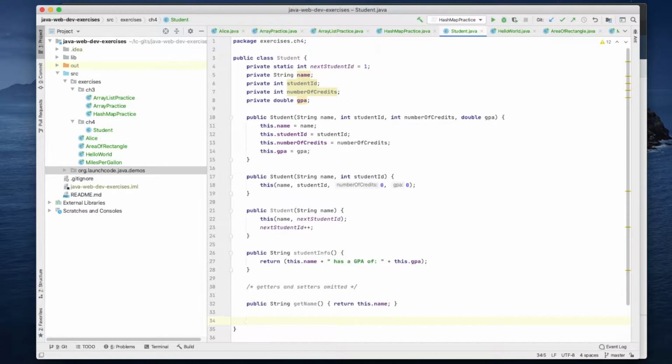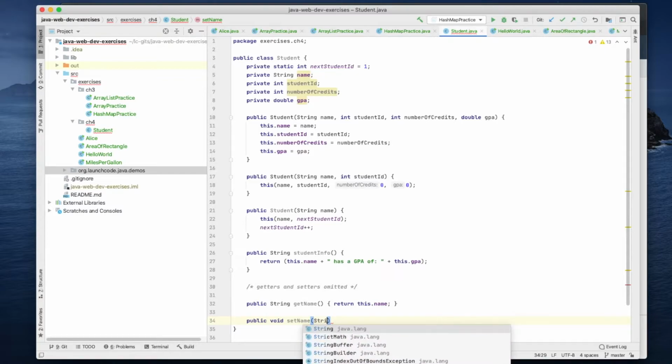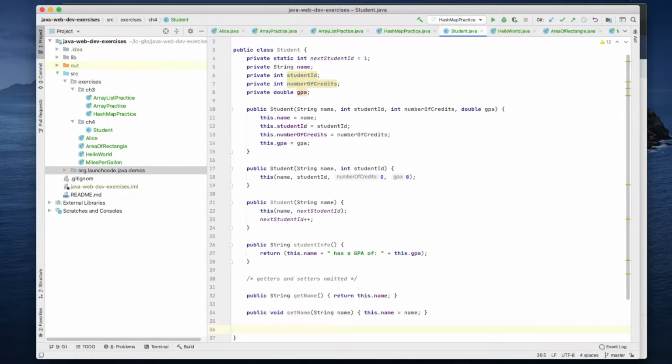Now we're going to create a setter. Setters do not return anything because they're changing the class variable. So we say void. Then we say set name. We need to take in what that name is going to be changed to. So we say string name as that parameter. And then this dot name equals name, semicolon. There we go. We've just created our first pair of getters and setters for the class variable name.